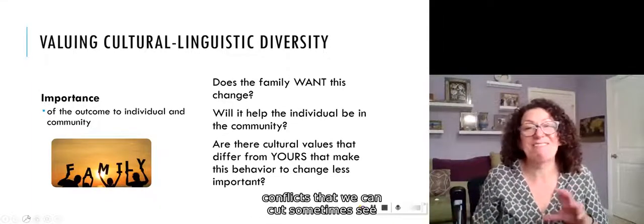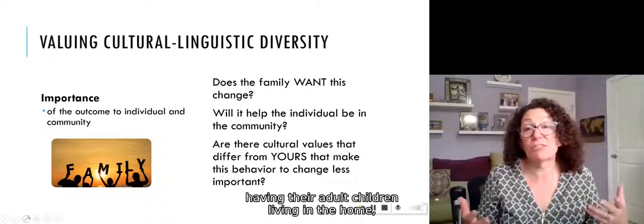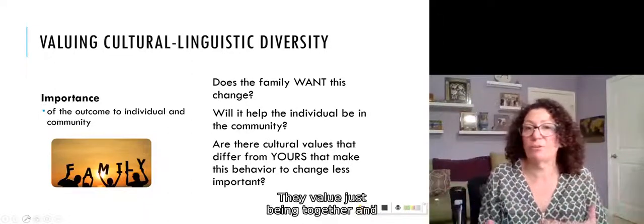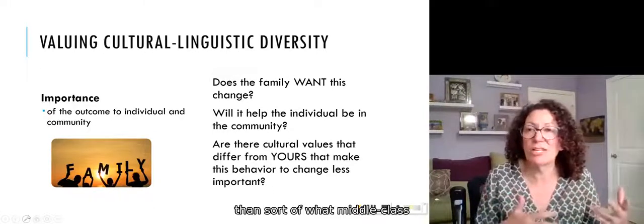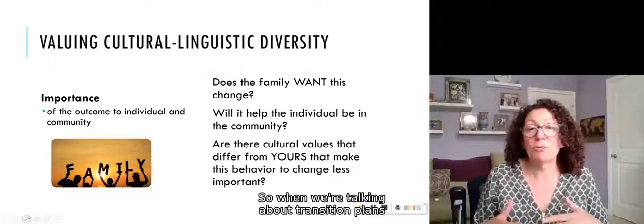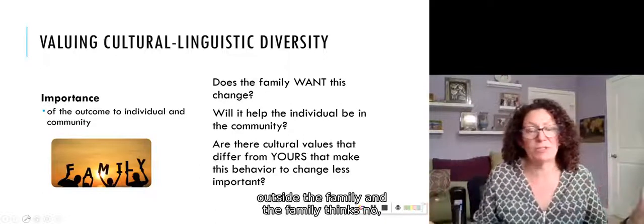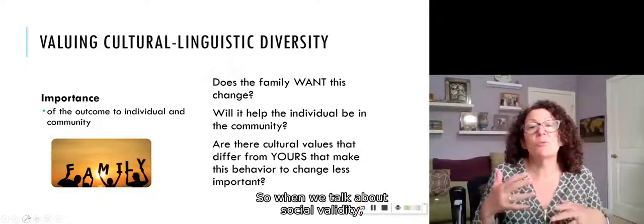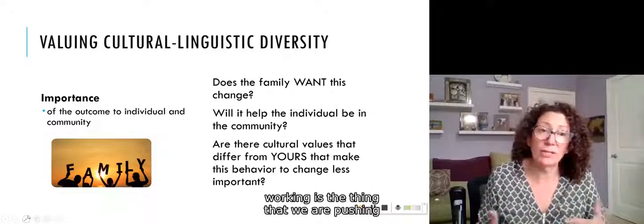These are the kinds of conflicts that we can sometimes see also with other families, having their adult children live in the home. They value that. They value extended family. They value just being together and being in a community that's different than what middle-class white Americans view as, you're 18, you get out of the house. So when we're talking about transition plans for some kids, and we say we want to help them get ready to live outside the family, the family thinks, no. We like living with our child, and we don't care if they never move out. So when we talk about social validity, we really do need to think about what are the cultural values of the people with whom we are working.